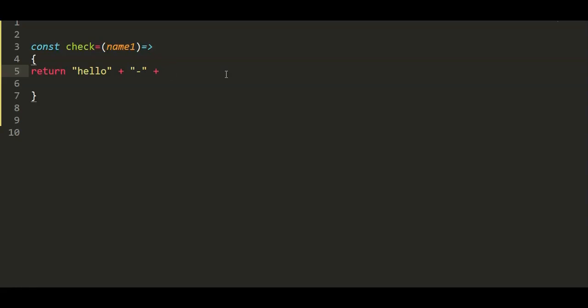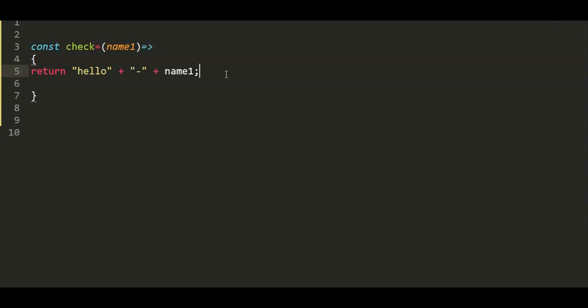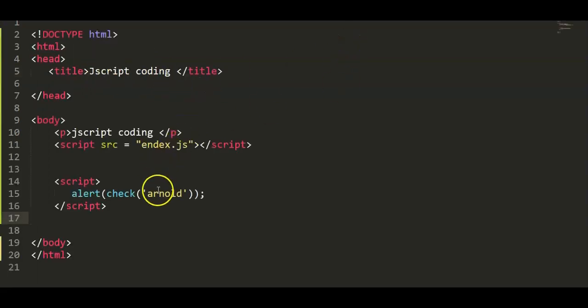Let's say name1. Okay, so these are the arguments right now, and here we have the parameter. Now let us save this, and check the grammar again. Now let us go back to our main data program right here. Of course, I think this is already correct.